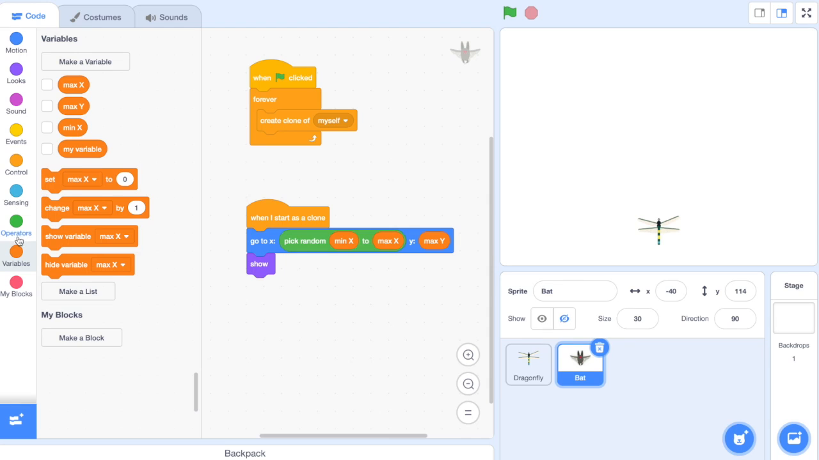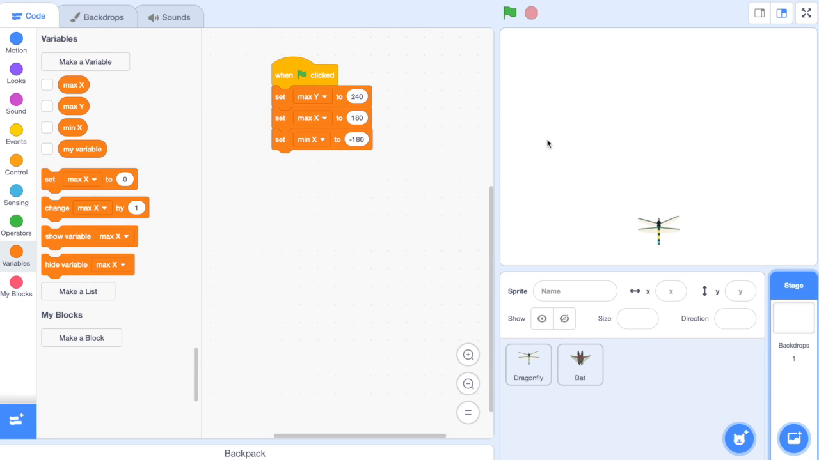So one thing that I'm not sure if you notice is actually a bug in the program. When I start the application, you see that the bat is created only within this range. So it appears that there's some problem with my min x and max x value. So let's go ahead and take a look on the stage. So I did make a mistake because the max y is actually not 240. The max y is actually 180.